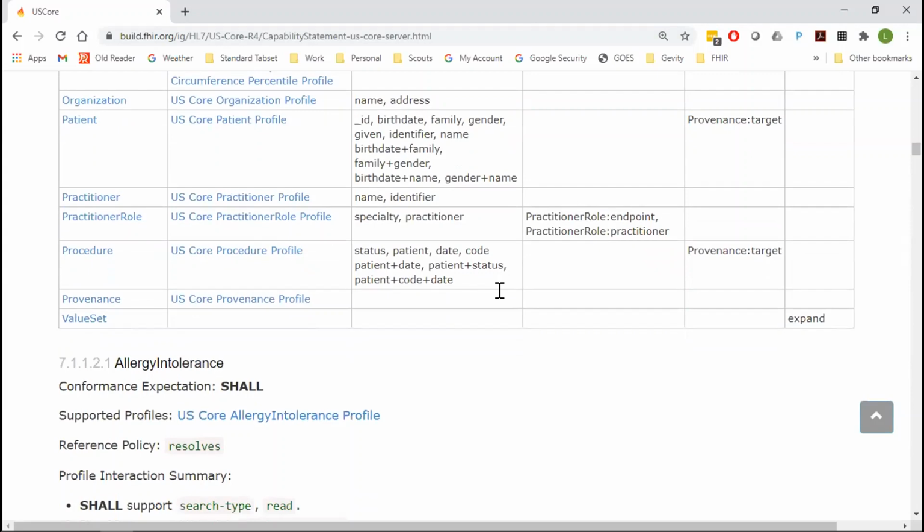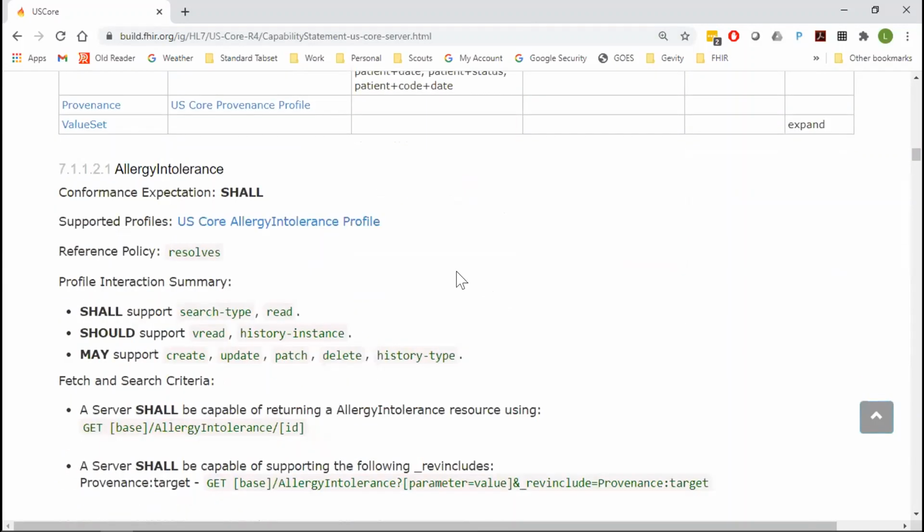So this goes through and sets expectations in terms of what must you be able to do, what are the operations you need to be able to do. So for allergy intolerance as a server, you must support it. You must specifically support search and read. Ideally, you'll also support read for a particular version and retrieving the history. And it's fine if you support these other things too.